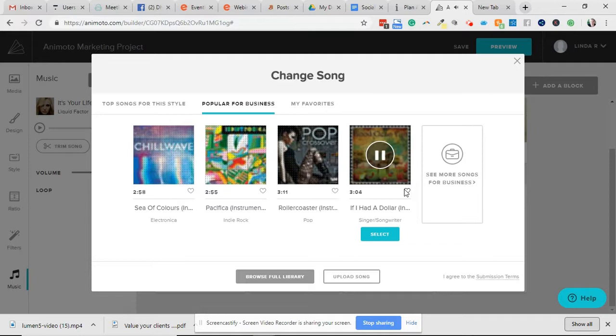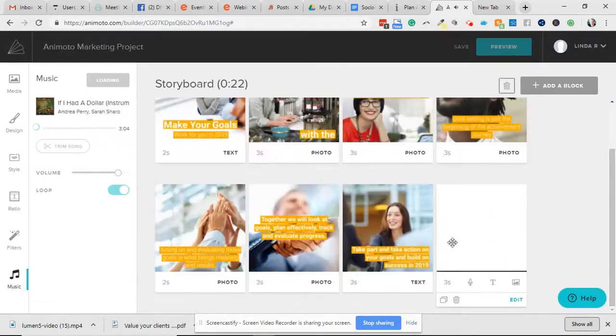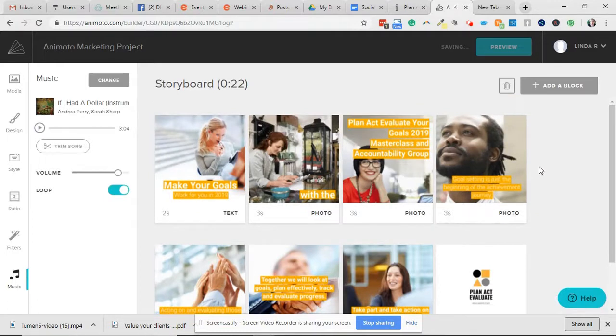So if I had $1, is what we're going to run with this particular time. So we're going to look at it now. You can see the music's changing. I can decrease the volume. I can trim the song down. I can do all of those sorts of things. So I don't have to make it so loud.